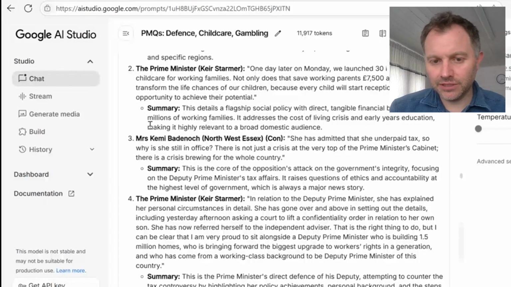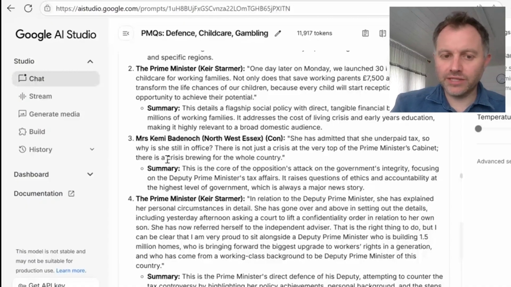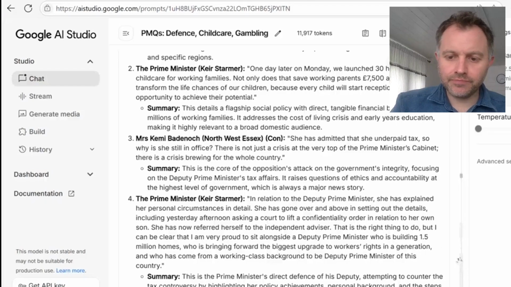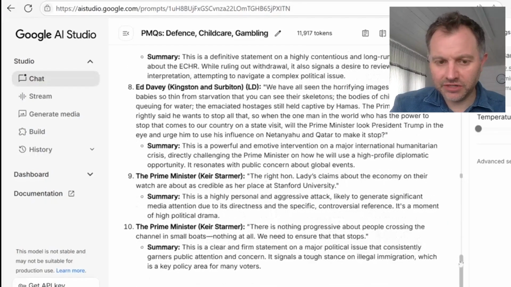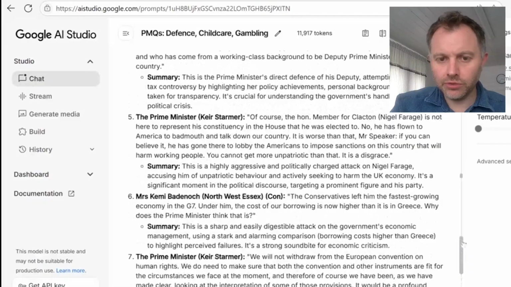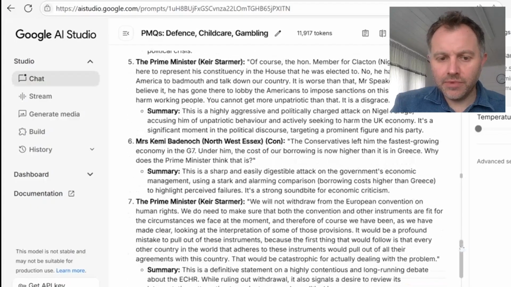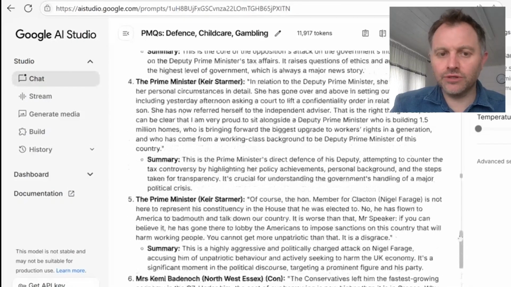So this quote from Kemi Badenoch, Leader of the Opposition, is saying, why is Angela Rayner still in office? And then Keir Starmer talks about the fact that she'd explained her personal circumstances in detail, defending Angela Rayner at that point while she was in her role. The fifth point here is about Nigel Farage not being in the House of Commons, and then Kemi Badenoch attacking Keir Starmer on the economy, and Keir Starmer also talked about the European Convention on Human Rights. It's picked out quite a few quotes.